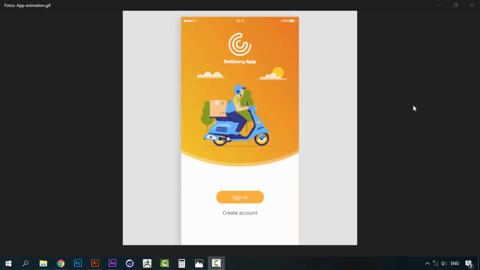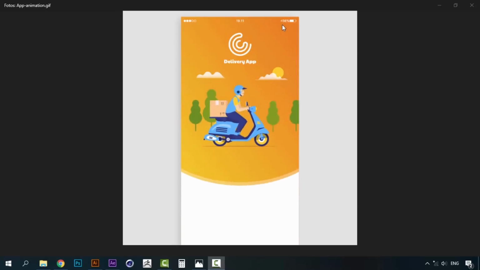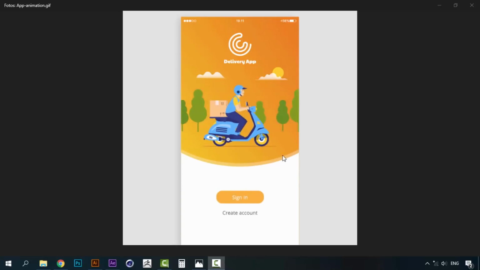Here's what we're going to do today. You can see that it's a very simple animation of the interface of an app. Of course, this is a fictional brand, and we're going to create this simple animation that we see here, but it has some tricks to it.